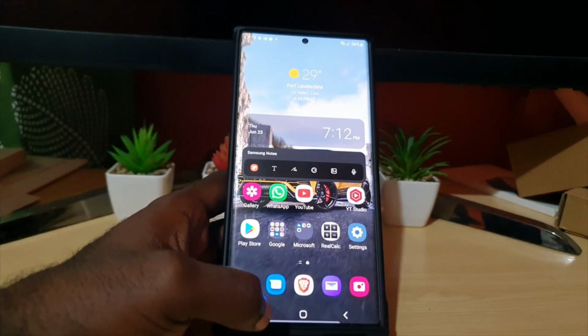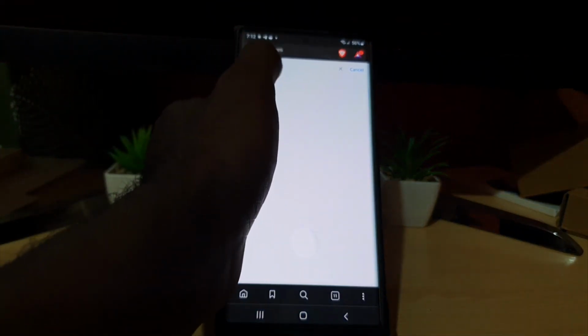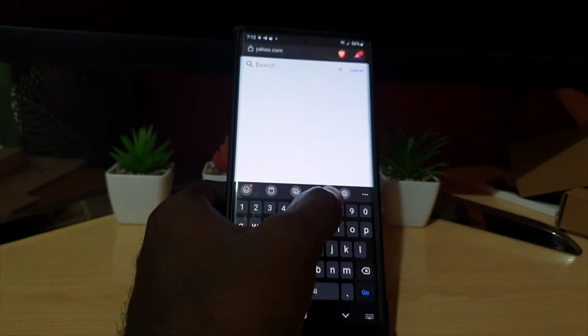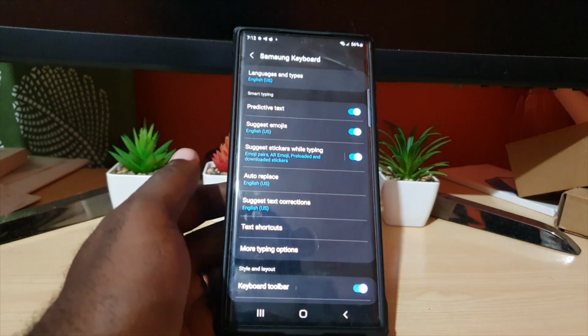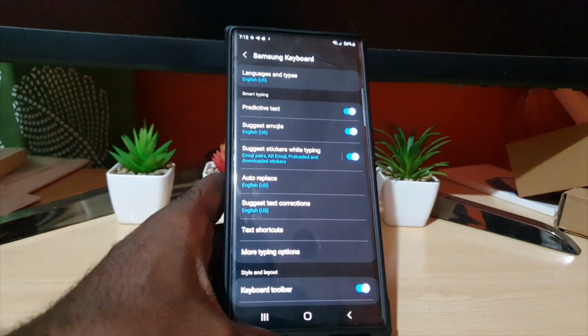Similarly, you can also get here. If you are on any place that requires text input, you can go and look right here. You'll see the gear icon. You can also tap here. Once you do, you can actually turn off some of the features. Let me explain what each is.